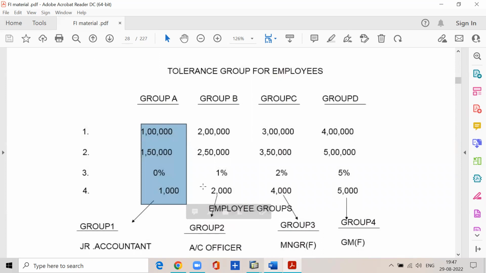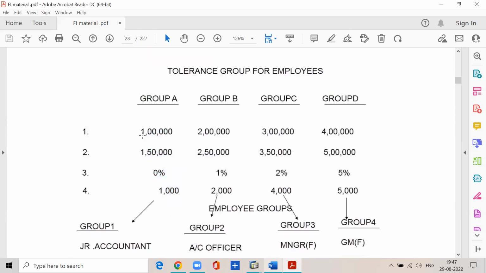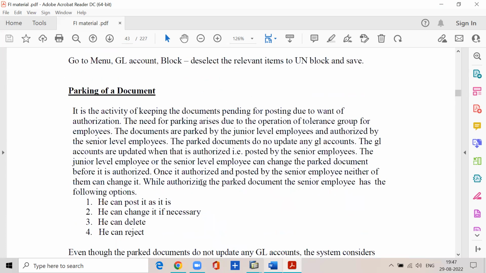Suppose I need to post one document now whose amount is 5 lakhs. I cannot post it as such because my authorized upper limit is only 1 lakh. So I cannot post the document of 5 lakh amount. Then I have to get the approval from the respective higher level employee to post that business transaction of 5 lakhs. For that purpose, I enter the document in the system and I keep it pending for posting. That is called a parked document. So the need for parking arises due to the operation of tolerance groups.